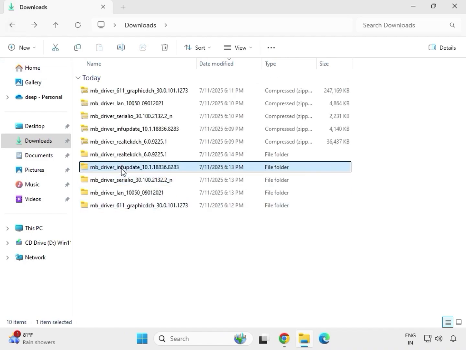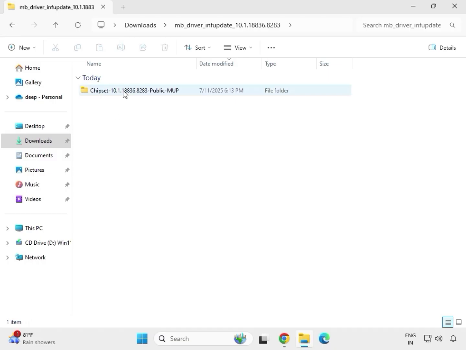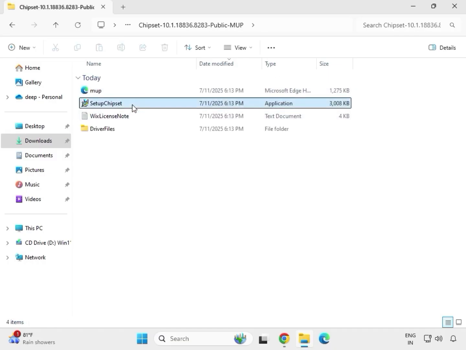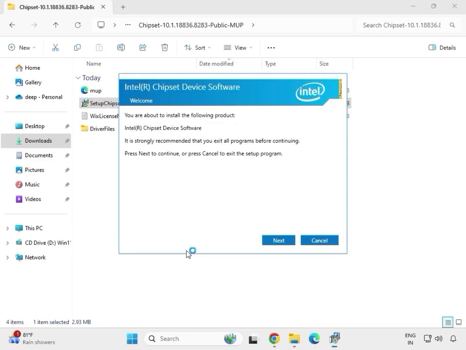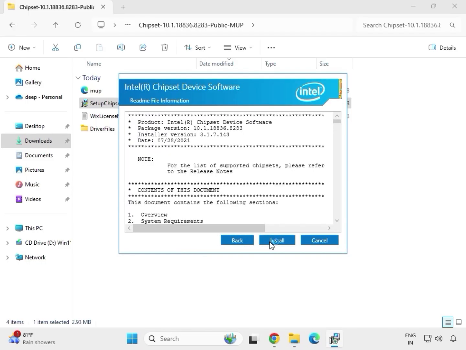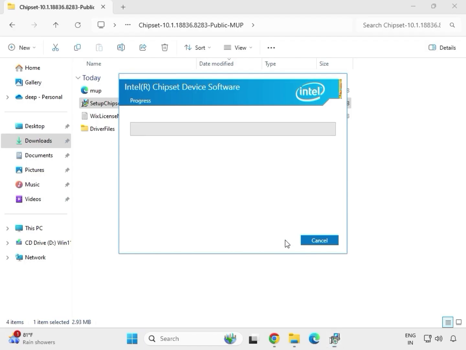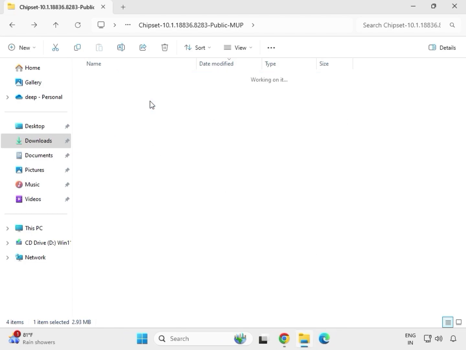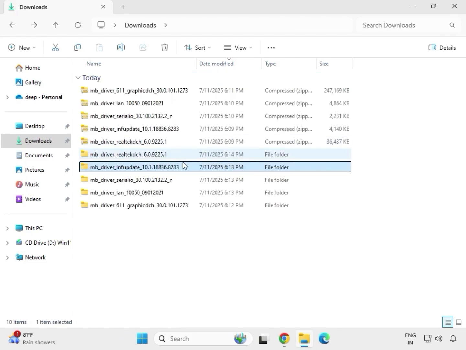This is the INF update. This is also the same for chipset. So this is the chipset setup. Just right click and run as administrator. Then click on yes. Then next, accept, install. And then okay. Then last one.